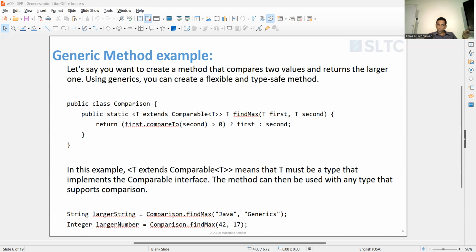And if you notice, we have not created an object of the comparison class because there is static. When you have the static word there, you don't need to create an object in order to use it. So I'm passing the words Java and generics, and then I'm trying to see which one is largest. Okay, so what do you mean by that?